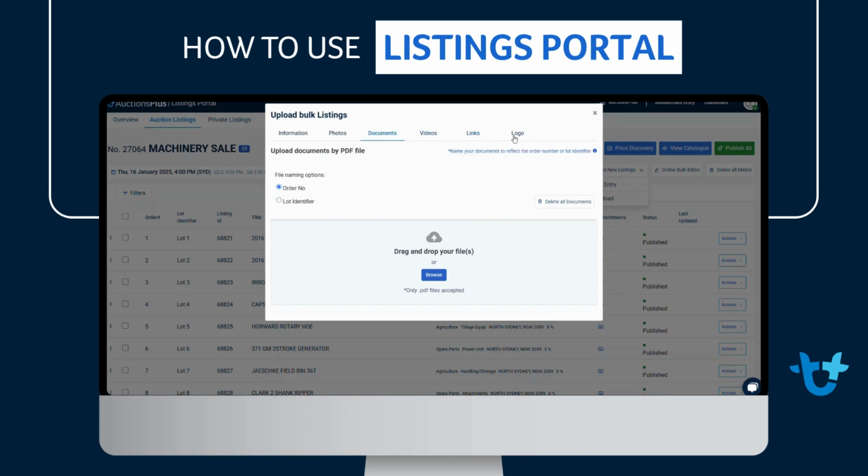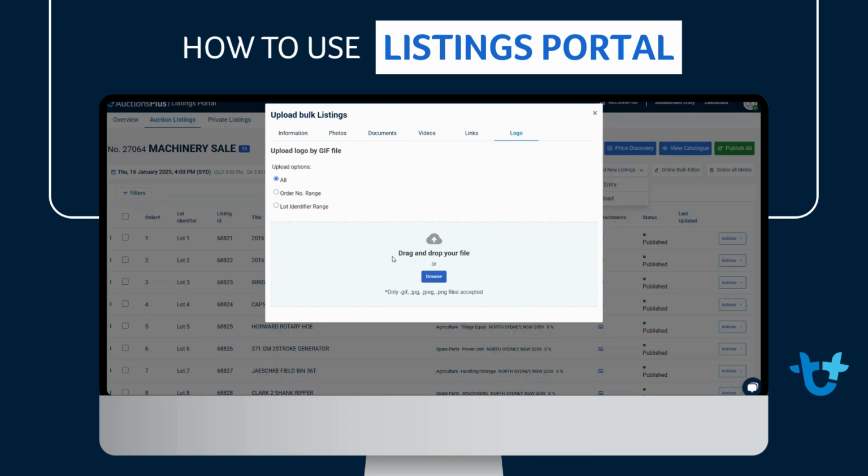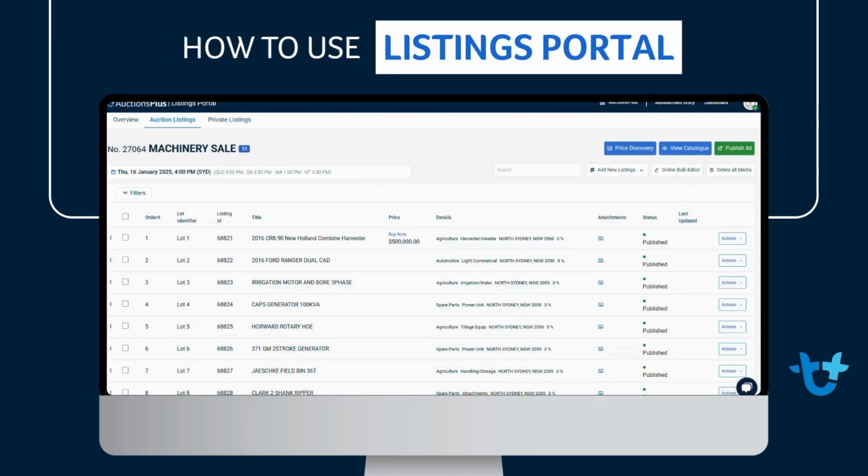For our logo, if we don't have our photos available for the auction, but we want the information to be publishable, we can upload a logo and it will add that to every lot until there is a photo or other media added to the listing, and then the logo will be replaced by the other photos you've uploaded. Now we've uploaded our photos and all of our lots, and they are published and viewable in the catalogue. That is all we have to do.